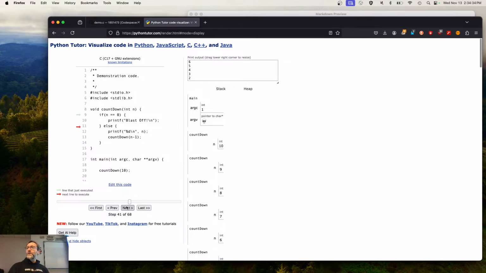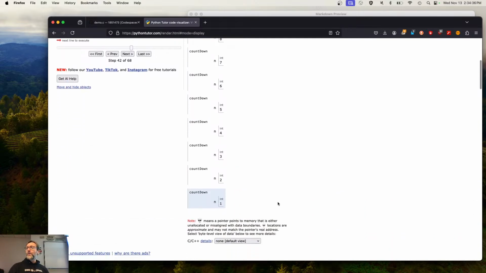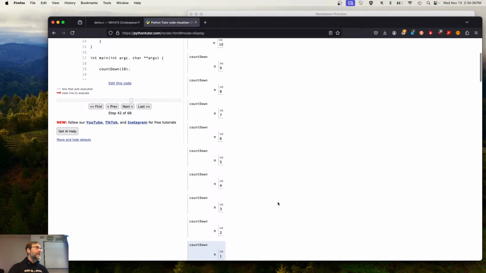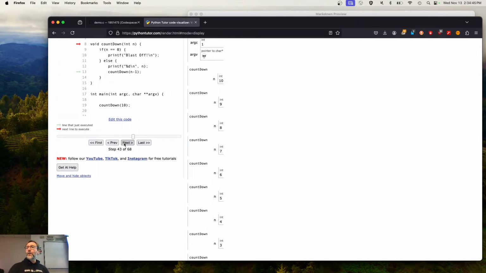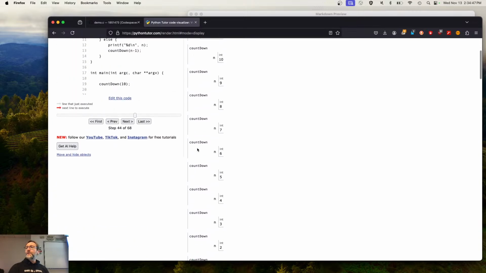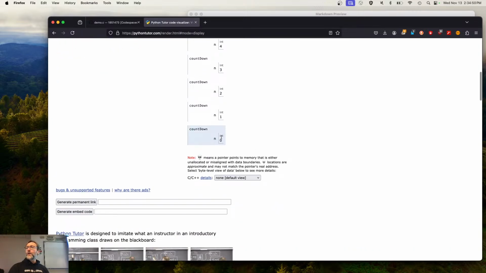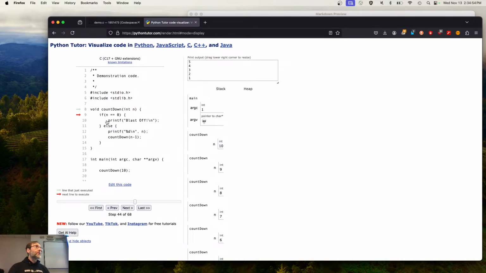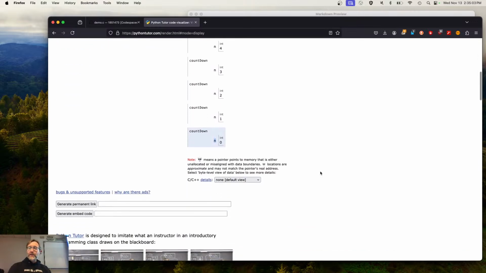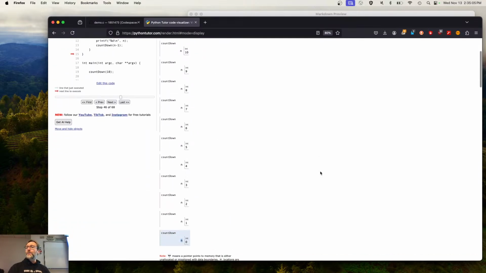Now, what's going to happen at the end here? We've got 10 stack frames here, each one of those holding the value 10 through 1. We're going to create one more stack frame that receives the value of 0. Now we're going to no longer make those function calls. Instead, we are going to print this out, blast off, and then start returning back from our function. What's going to happen to each one of these stack frames as we return?